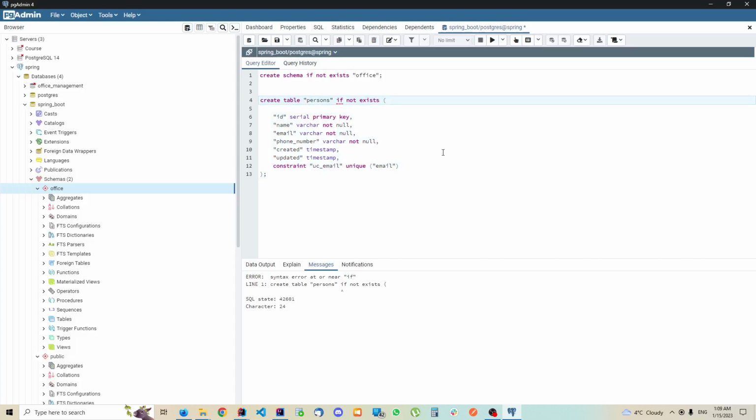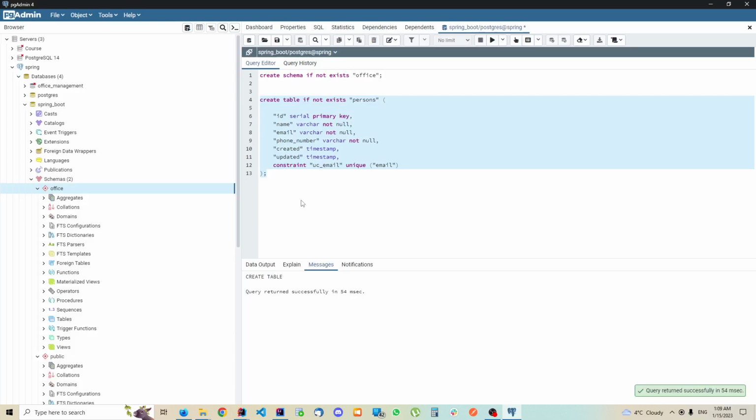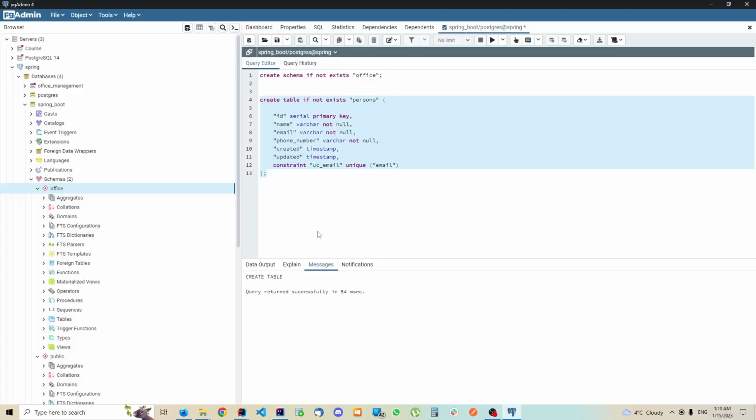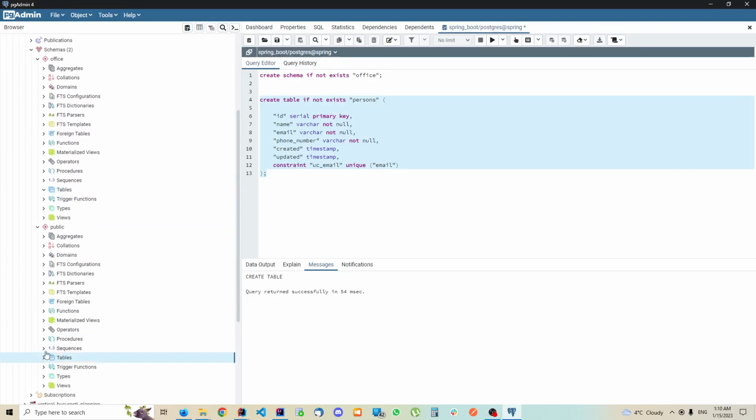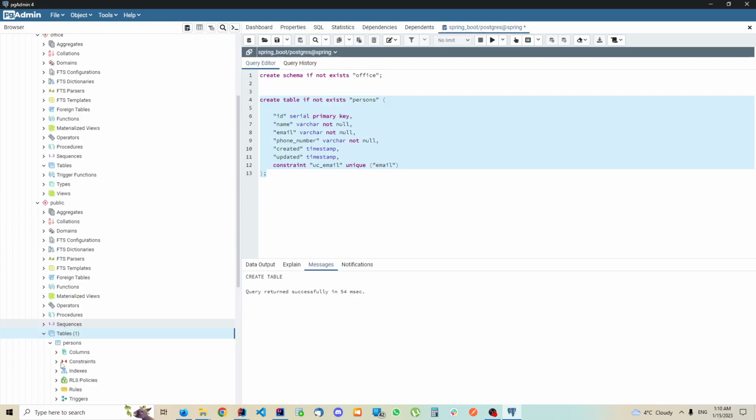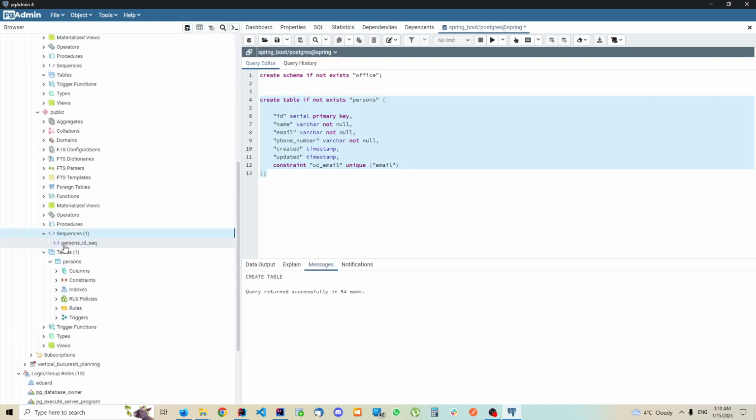Okay, so I think I need to put if not exists before the name of the table. And now it has been created. Let me just update this syntax here. And now if I refresh this, I see that the table is not here. Let me refresh the public. Okay, so I see the table has been created in public.